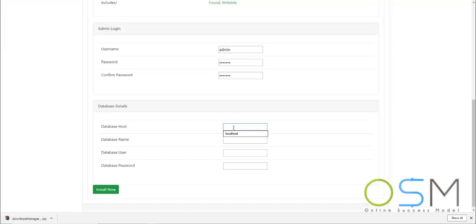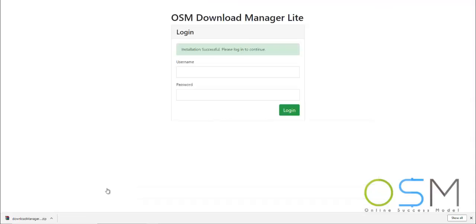Now the database host is almost always localhost. If your hosting is slightly different, you may need to approach them if it doesn't work, but usually it's localhost. Database name is the one I just copied, database user was the same, and then the database password is the one I just entered in there. Now hit Install Now. Wait a short time and then it'll install successfully.